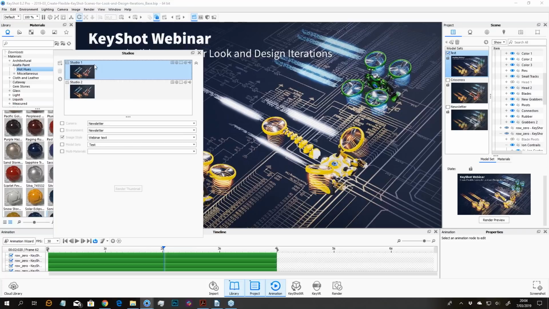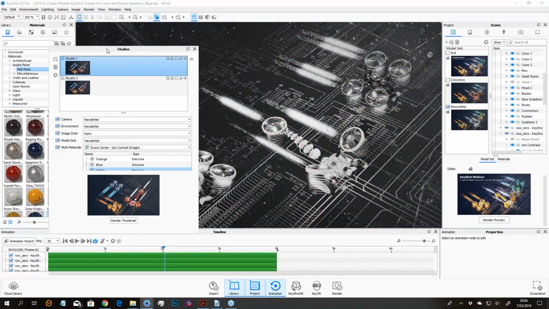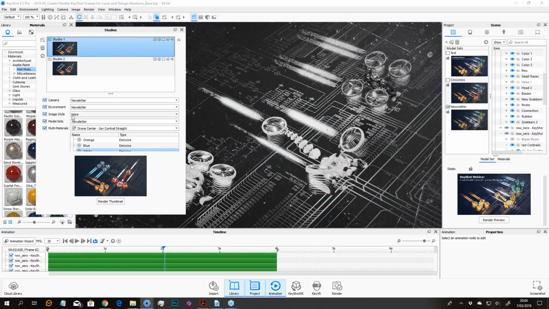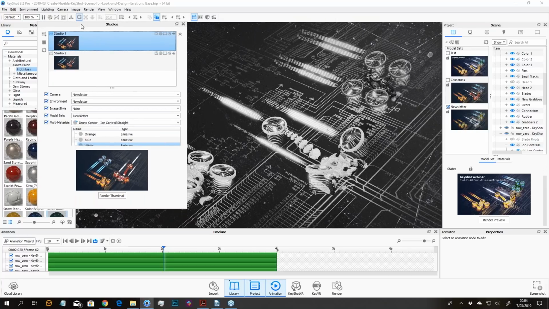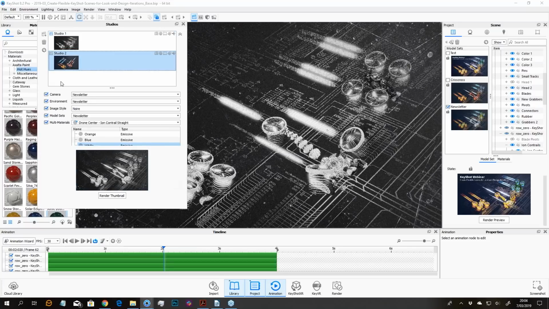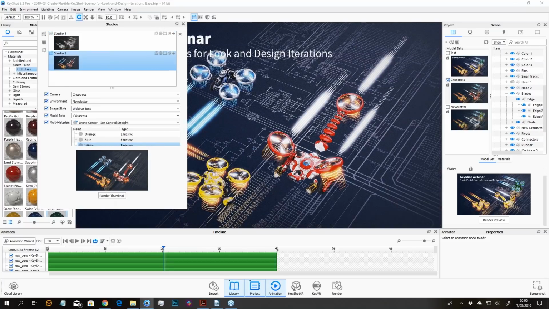So here with the studios active, I actually set it up so that it uses this noir image style, but that's not automatically reflected inside the studio thumbnail. It would be too compute intensive to always update the thumbnail, because it basically requires some background rendering. So I have to manually change it here. So I render the thumbnail, and then I can do the same for the second one, like this.